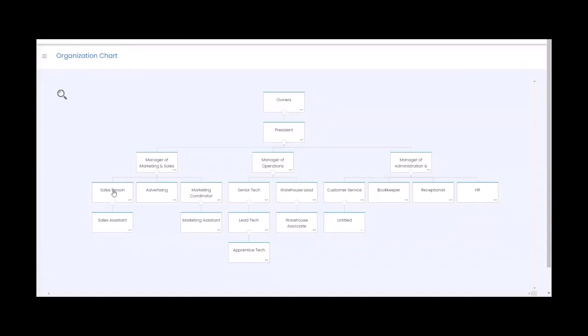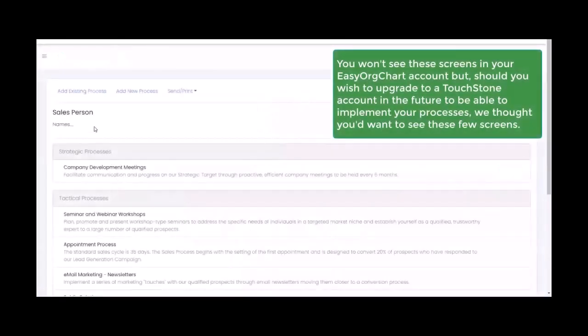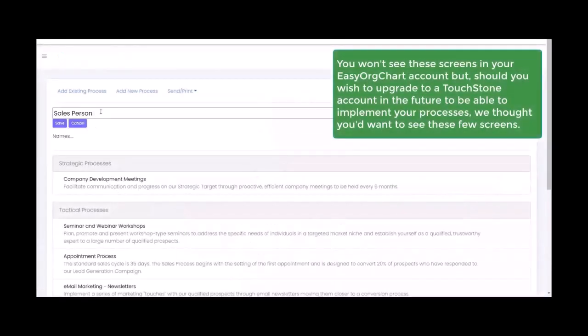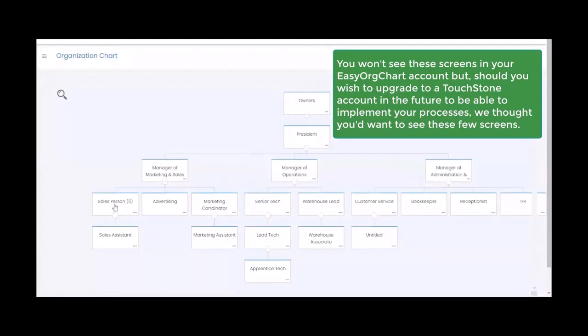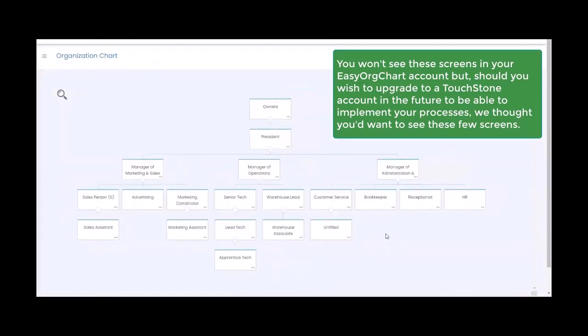I can go salesperson here and select it, and then I could put like 5 right there if I wanted to represent the number of people that fill that role. So that's what that looks like. The reason you don't want to have 5 boxes is it just becomes redundant.